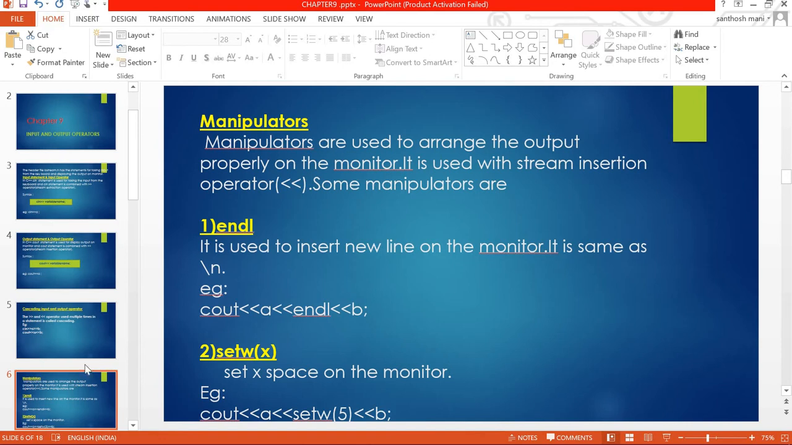Properly arranging the output on the monitor. It is used with the stream insertion operator, which is the operator used in the cout statement to display the output on the monitor. So this manipulator is used with the stream insertion operator, the less than operator. Then two manipulators are endl and setw.